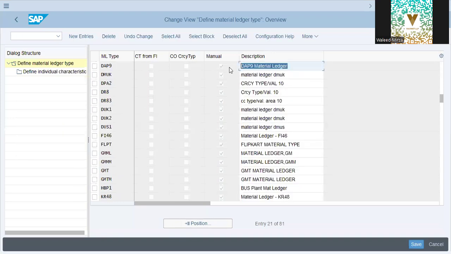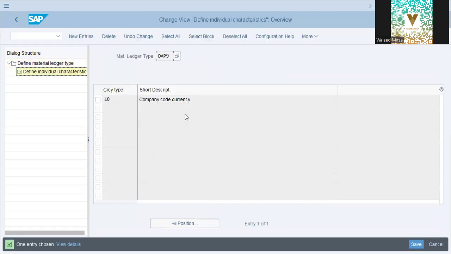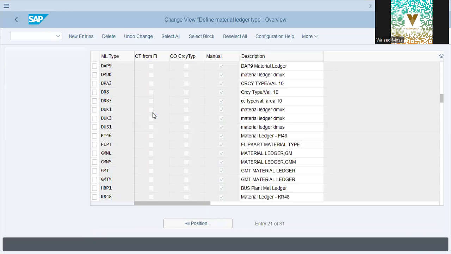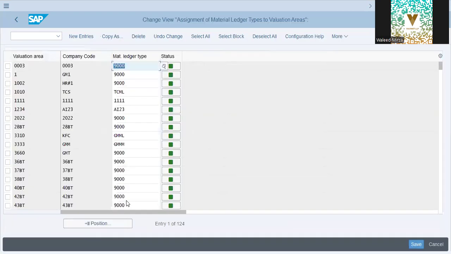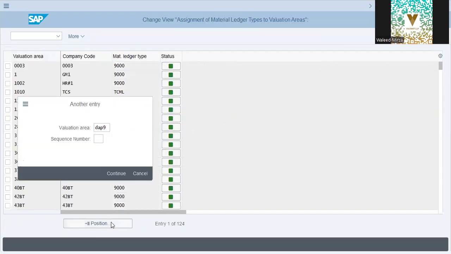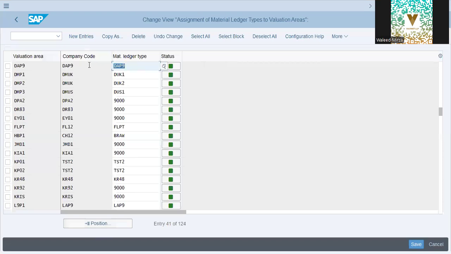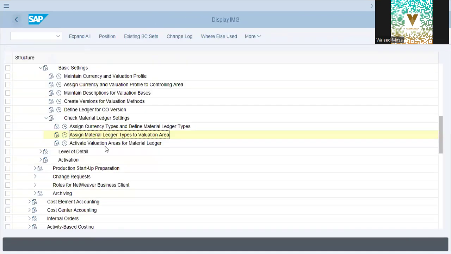DAP 9. Company code currency. Assign material ledger to valuation area. Valuation area is plant. Valuation area and company code and type material ledger. And then we activate it. That's it. This is what we have done so far.